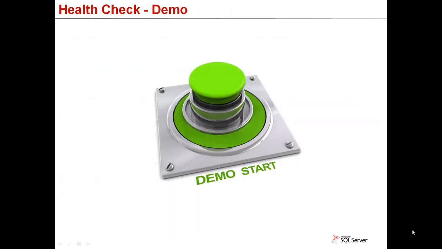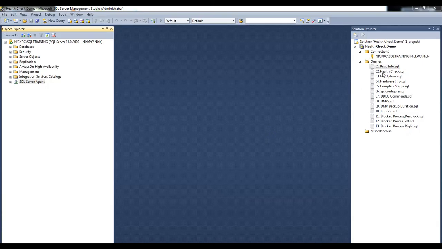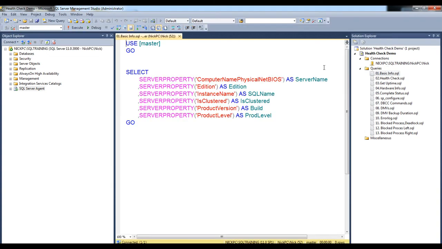Now in this demo, I will show you a variety of commands that can be used during a SQL Server health check situation. So let's get things started right away. These are the queries that are going to be used in this exercise. I'm starting with number 1, basic info.